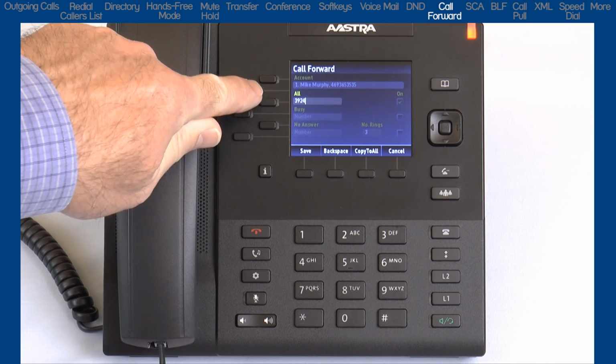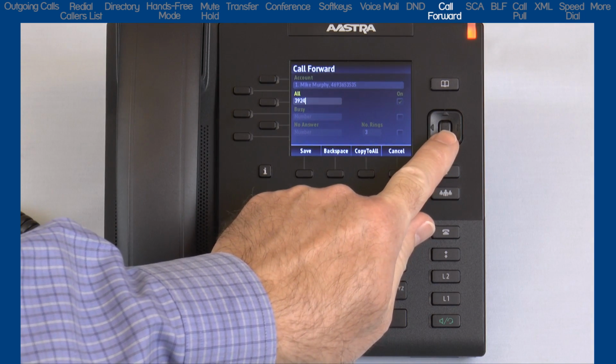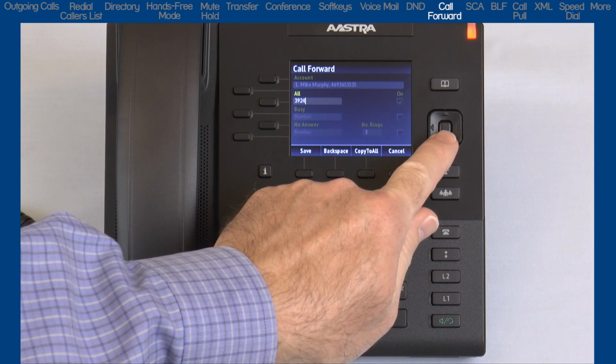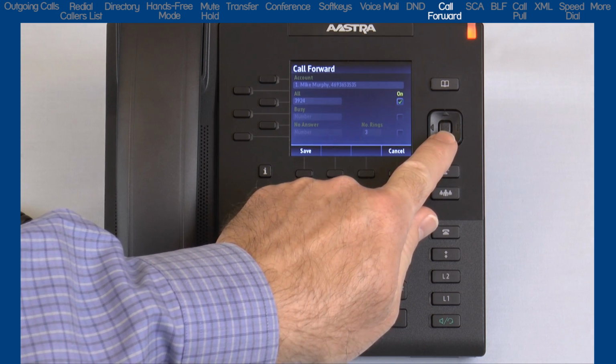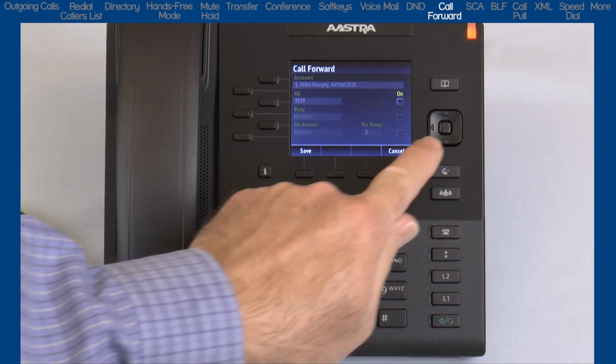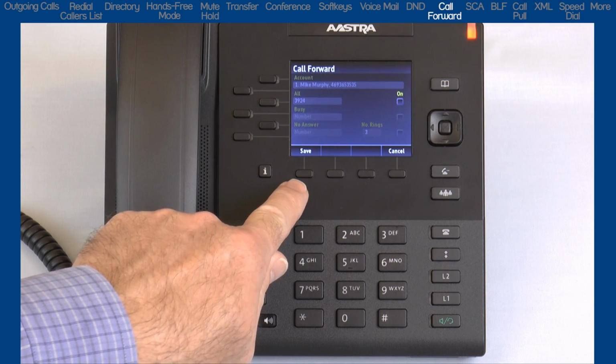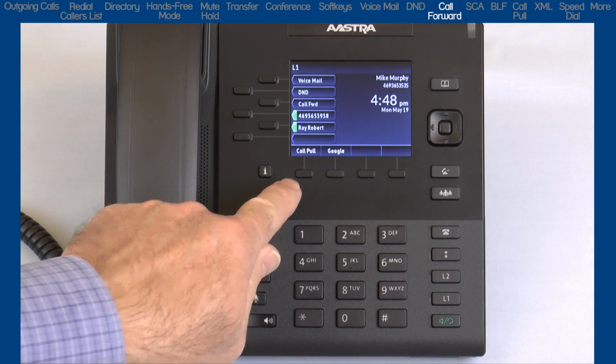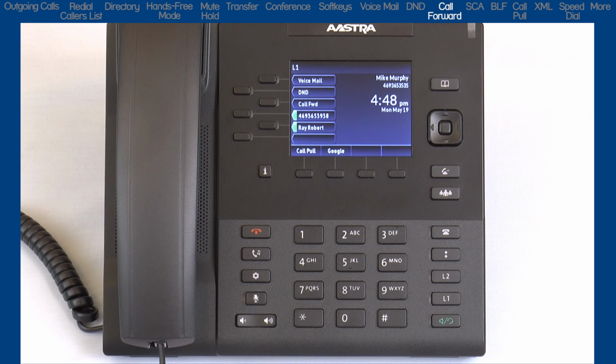To turn off call forward all, return to the call forward menu through the options list or the call forward soft key. Press the down arrow and press the center navigation button to remove the check mark. Then press the Save soft key. The call forward feature is now turned off.